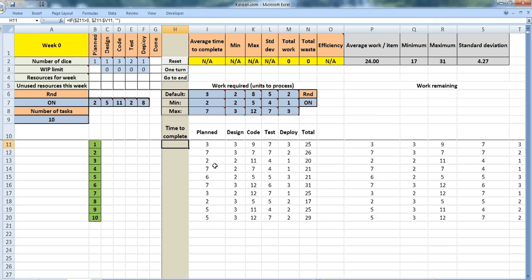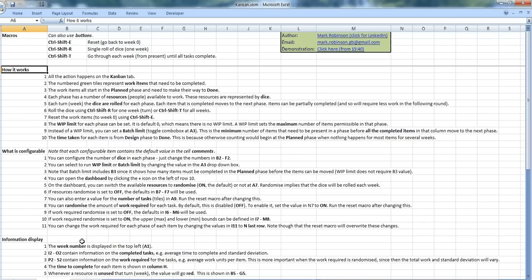So this spreadsheet is completely configurable and you can learn huge amounts by trying out different values. Full details are in the instructions here, where you can also link to my video where I explain it more in front of a group, my LinkedIn information and the email I just mentioned, and you can see the shortcut keys. Thanks very much for your attention.